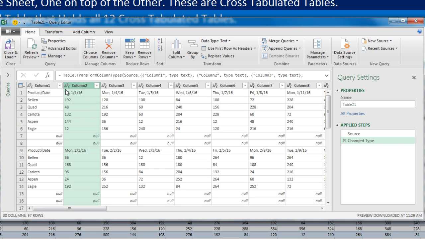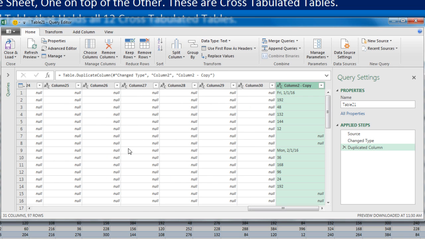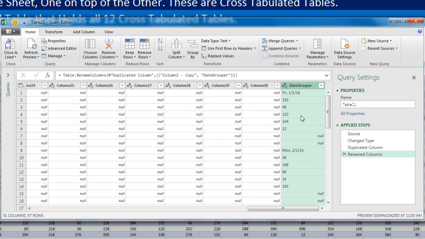Now I'm going to copy this column because I need to retain that date and these numbers for our final table. So I'm going to right-click, Duplicate Column. It throws me all the way to the end. I'm actually going to double-click this and name this Date Grouper because this will be the column that helps us group all the records together.